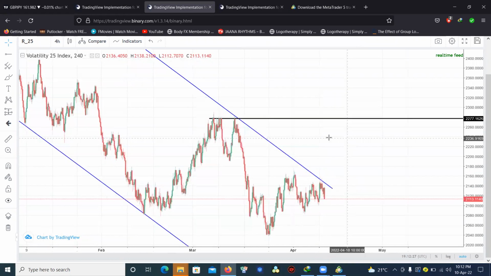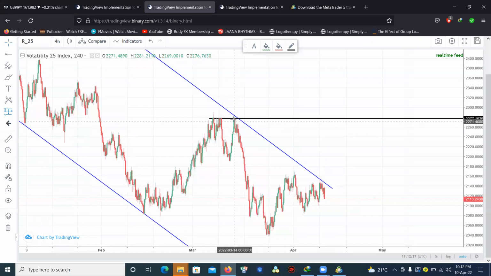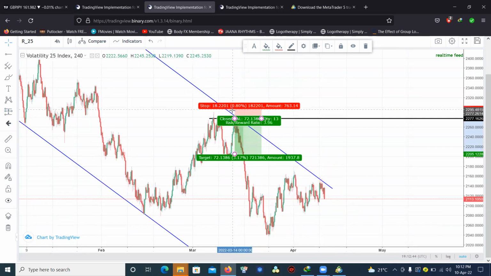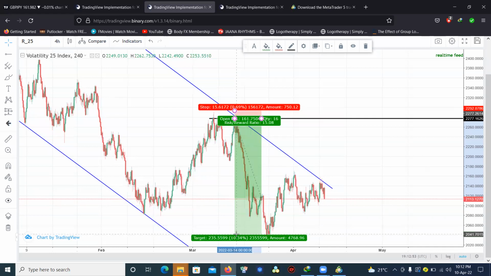So now what I will then show you, this tool here. It's just long or short positions. Short is for sells and long is for buys. So this is now what you use to tell you where your stop loss should be and where your take profit should be. Once you do that, you click.